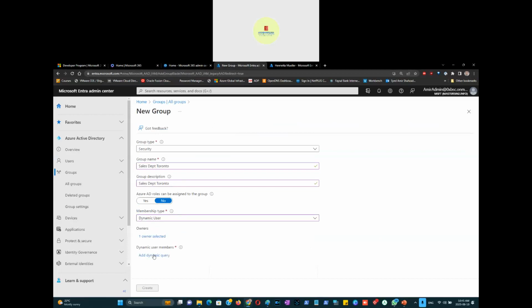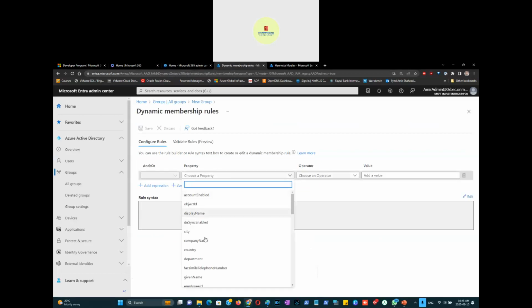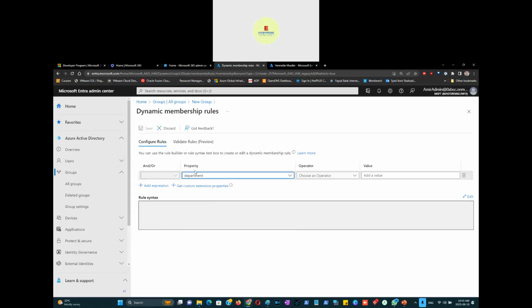And so I'm going to go for add dynamic query, which I showed you. I'm just going to do that now. It's pretty straightforward. Select the department here for property. Operator, select anything here, contains or equals, both will work for this particular one. And then it could be a very complicated query as well. But here we're just going for sales.